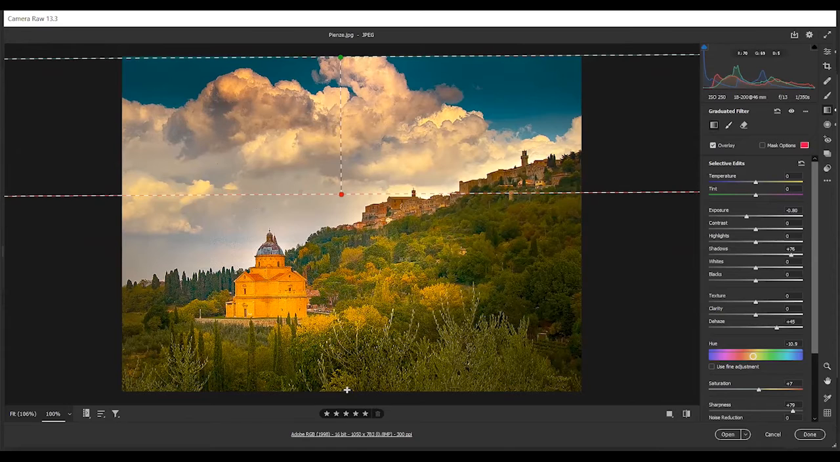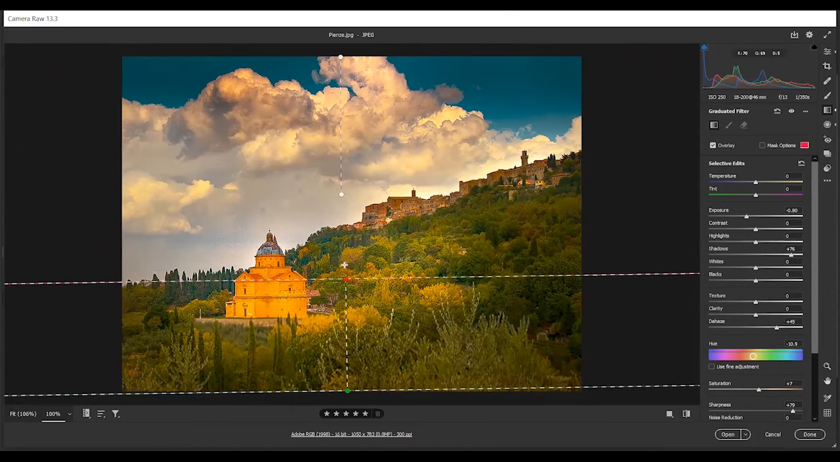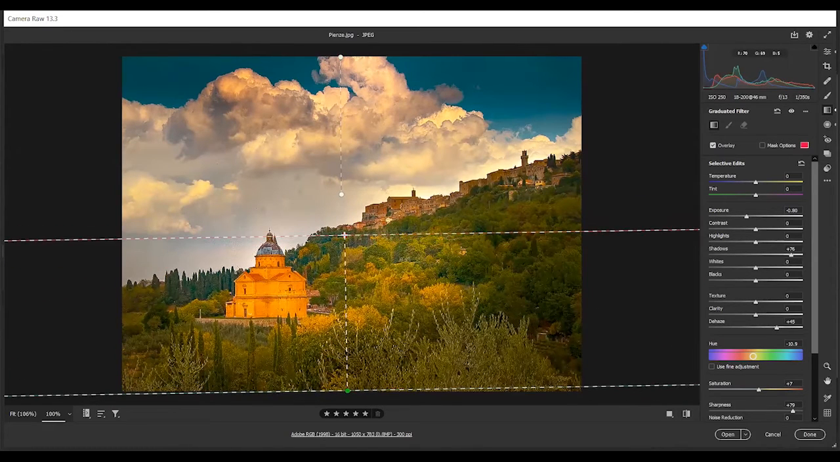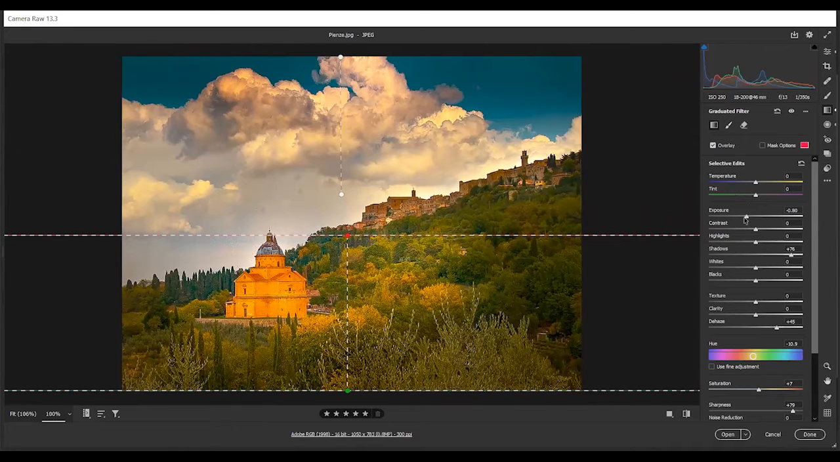And also have multiples. So I could have one from the bottom and one from the top and create an aspect of darkness in the bottom and let it merge into the image. I think that works, John, really well.